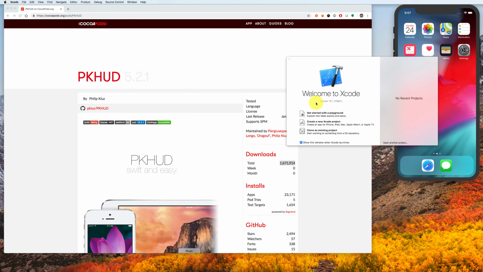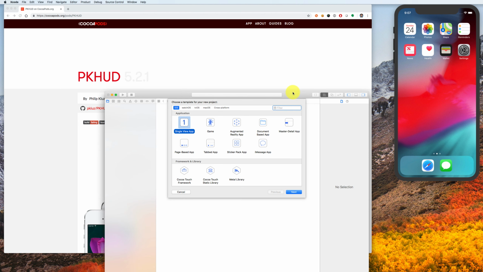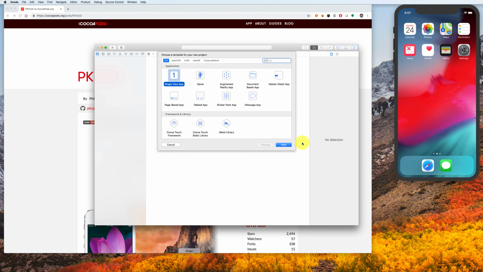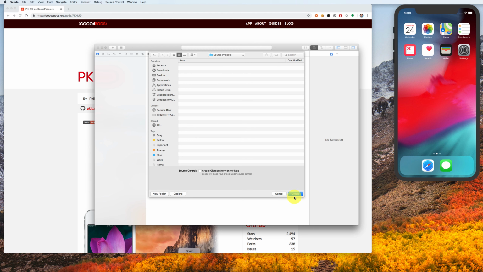So I'll open Xcode, right? I'll create a new Xcode project. Very straightforward, the same process that we follow every time. I'll create a single view application. Next. Let's call it test CocoaPods. Okay, just for our demo, let's call it demo. Create it. So I created just a project so that we can start from there.